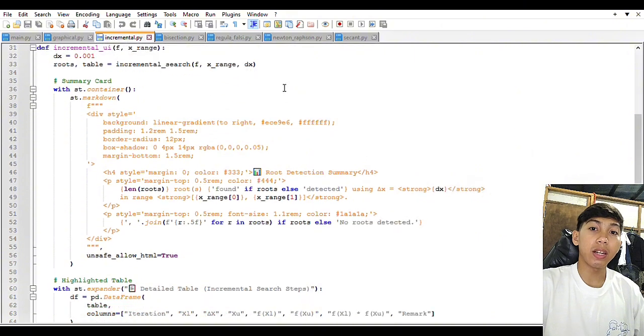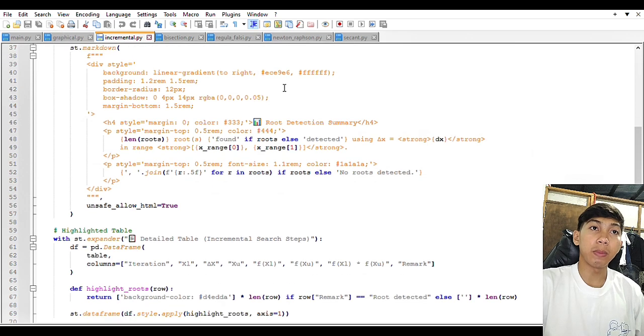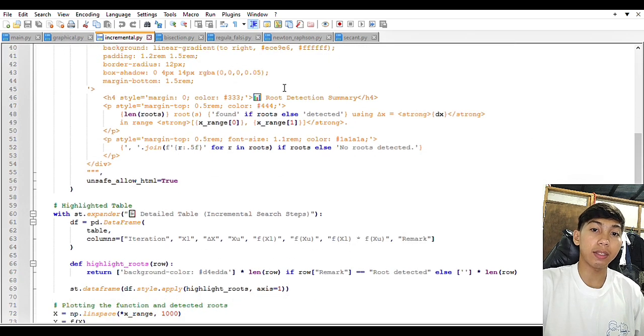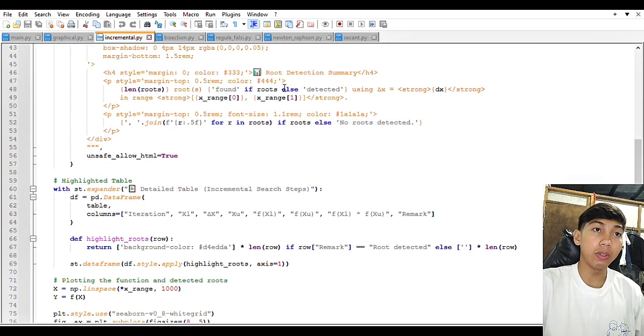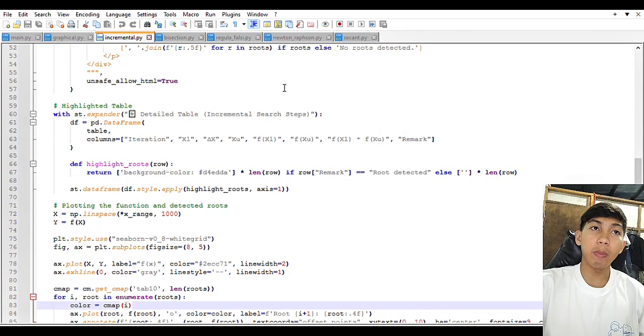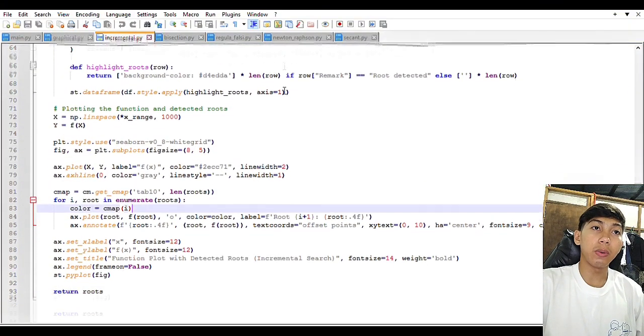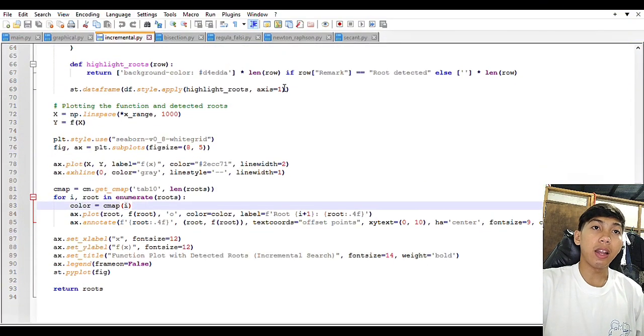UI function, incremental UI. This function builds the user interface for the method using Streamlit. Root summary card. At the top, we show a summary card styled with HTML and CSS. It displays how many roots were found, the value of delta x used, and the interval searched. Step table with highlights. Next, under an expandable section, we display a detailed table of all iterations using pandas. Rows where a root is detected are highlighted in green, making it easy to spot key points.